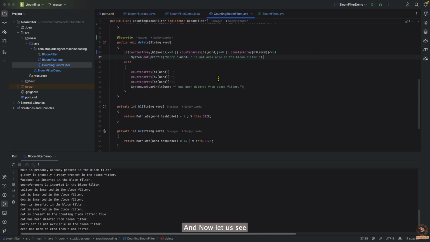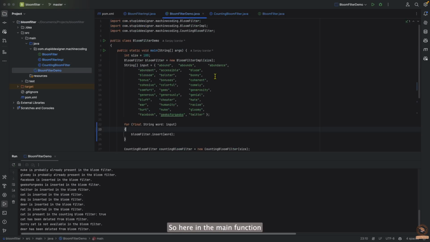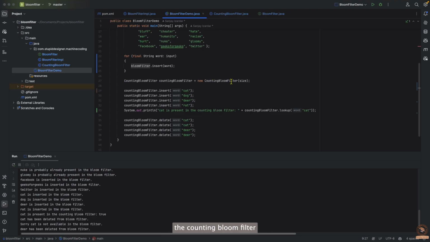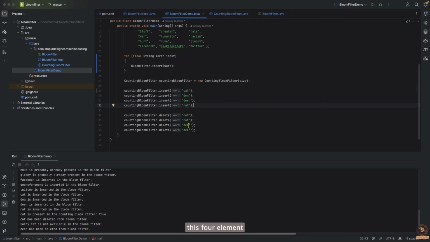Okay, and now let's see the demo of the Bloom filter. So here in the main function, we are just creating a Bloom filter. Here we are taking the standard Bloom filter implementation and giving these inputs to the Bloom filter. One by one we are inserting these elements in the Bloom filter. Now the second example is for the counting Bloom filter. In the counting Bloom filter, we are first inserting cat, dog, deer and rat. After inserting all these four elements, we are simply printing. We can remove this statement. And after inserting these four elements, we are deleting cat twice and then deer twice.